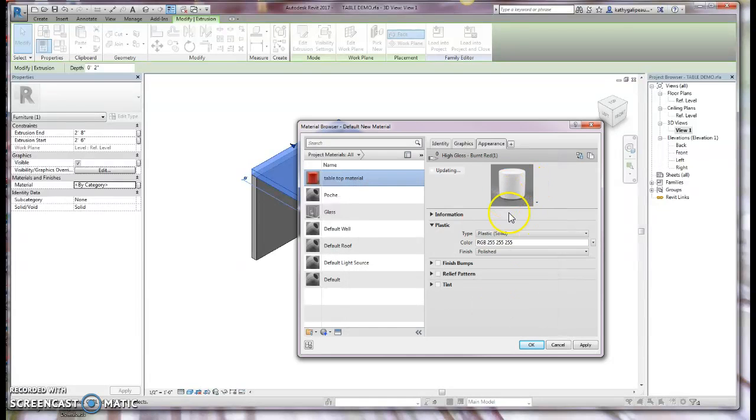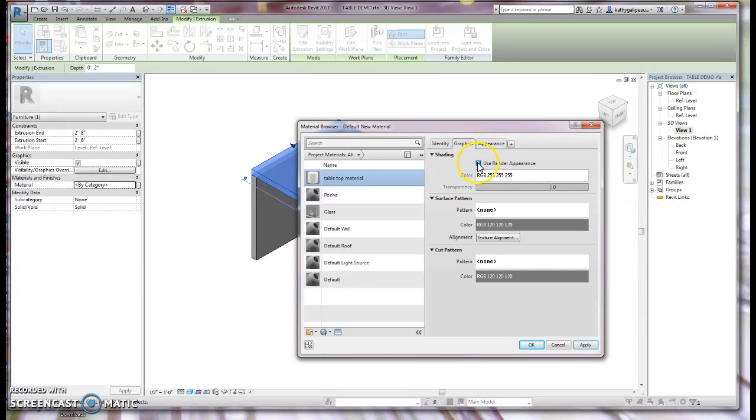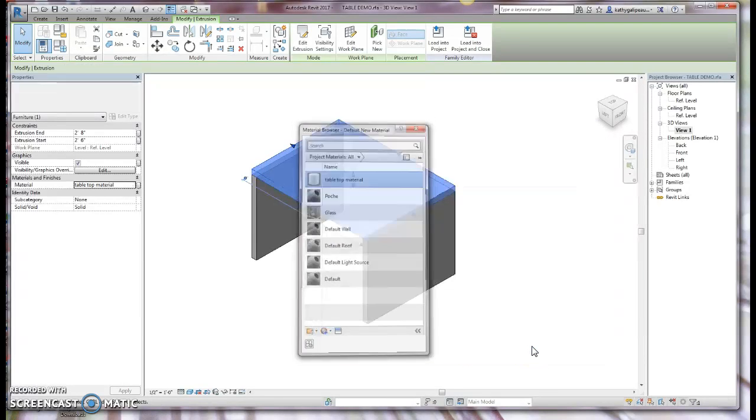Okay, so now I have this solid plastic that's got basically a high gloss to it. It looks like high gloss plastic laminate, and we're going to apply that. Make sure that our graphics are set to use rendered appearance. Either way it would work, but we want to use rendered appearance for this, and click OK.